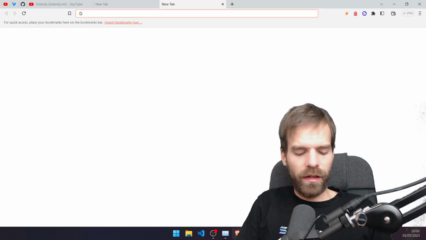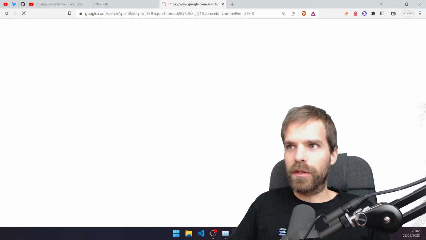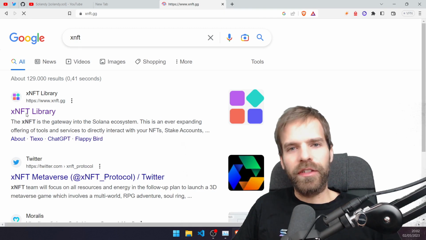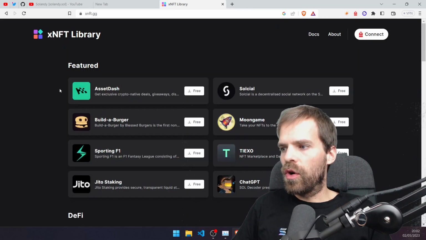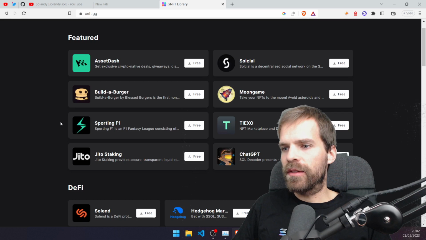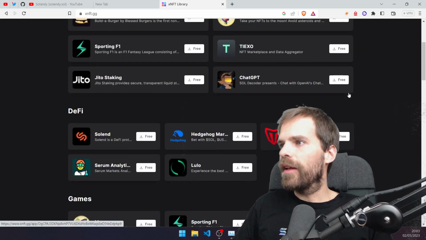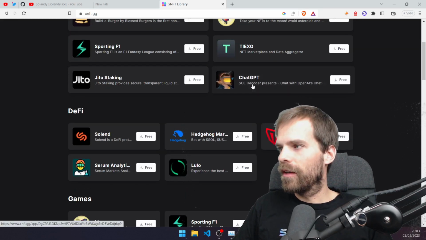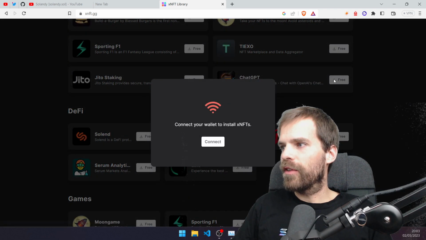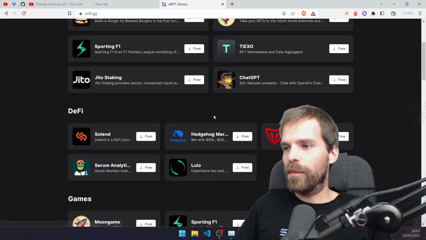How do we do that? Let's just Google XNFT and see what comes up. XNFT library, xnft.gg. So for instance, we could do G2 staking, ChatGPT. Flappy Bird is a classic example, but actually I'm more interested in this one. Let's see what happens if I click download. Connect your wallet to install XNFTs. So we connect our Backpack wallet.